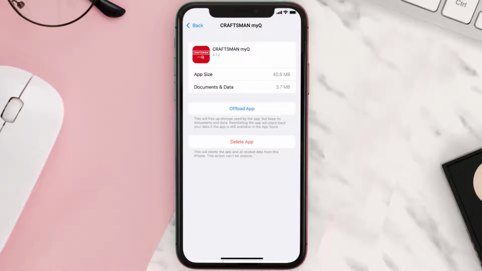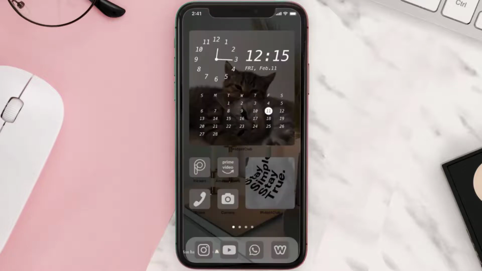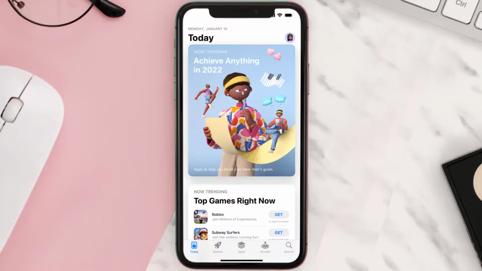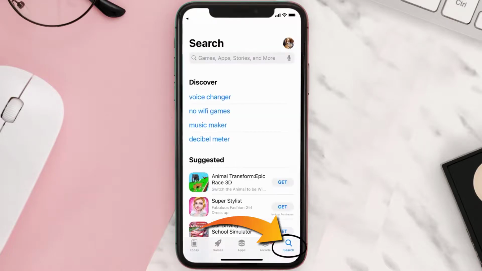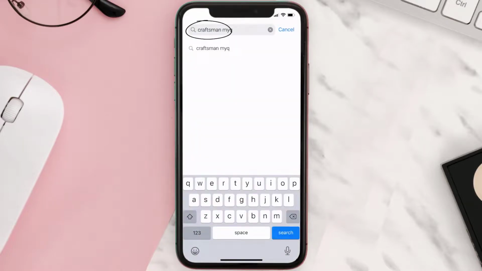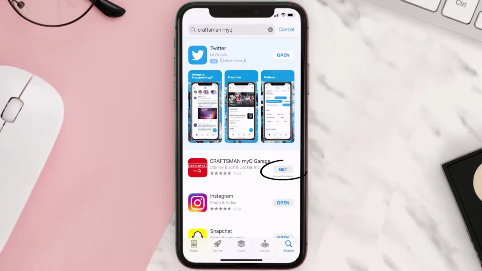Follow the on-screen instructions to navigate all the way to the app page. Once you're on this screen, tap on Delete App to uninstall the app from your device. Once uninstalled, you need to open up App Store and then search for the CRAFTSMAN myQ app right over here in the search bar, and then click on this Get button to install it back on your device.